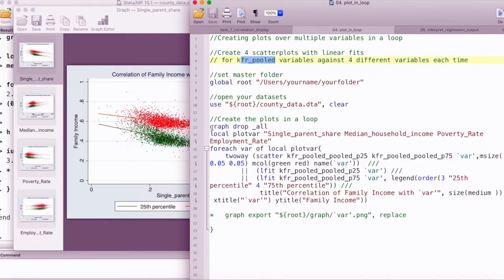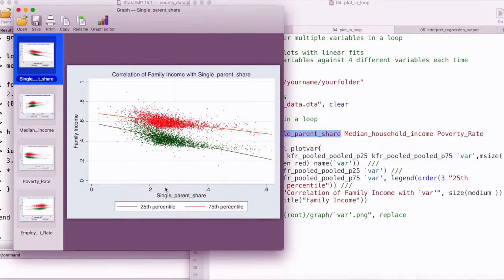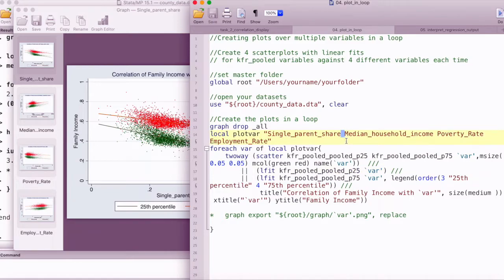So first of all, I use the graph drop all. This clears some graph memory of any graph objects if it was created before this command. And then I'm assigning a local macro, giving it the name plot var for the plot variables. And in these quotes, I have all of the variable names. So this is the first variable, single parent share, as you can see. The second variable separated by a space, and so on and so forth. If we have 10 variables to plot against, we can give their names here. And then this is where the loop begins. So for each variable of local plot var, begin the curly brackets.